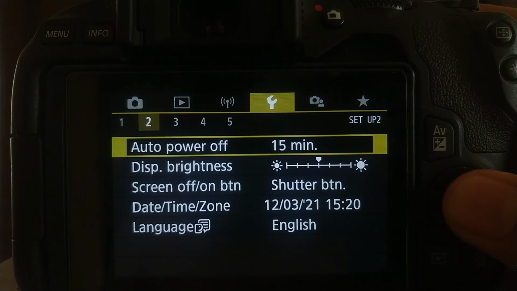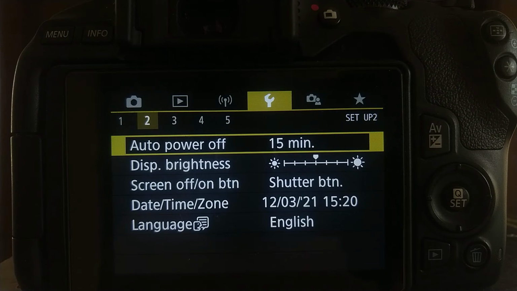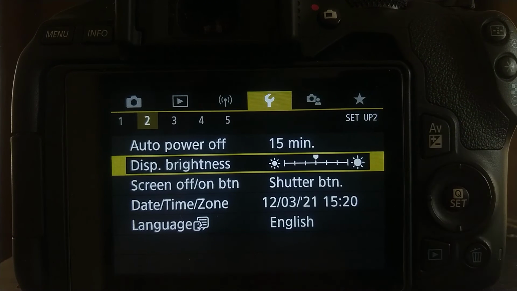Now auto power off is set to 15 minutes, so if the camera is in my camera bag and by mistake turns on, then automatically after 15 minutes it will shut down so that it will not lose much power. Now comes the display brightness, which is set to the default, the center of the line you see. Sometimes I bump it up when I'm in hard sunlight and the light is very harsh and I'm not able to see the screen properly. Then I will bump it up a little bit to see the screen properly.